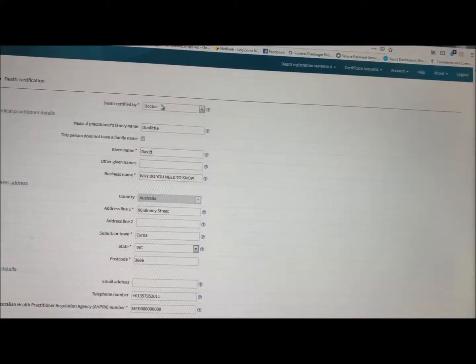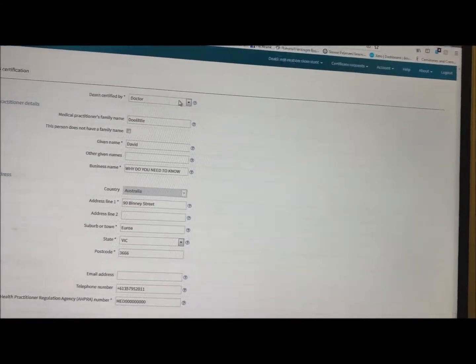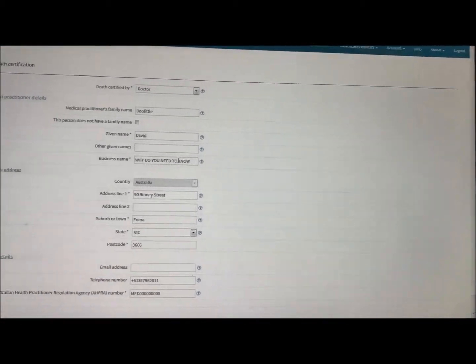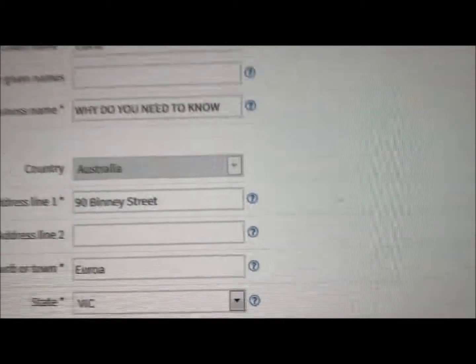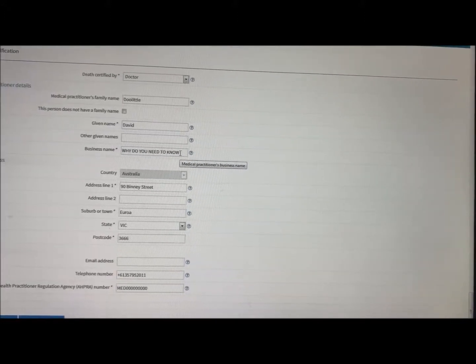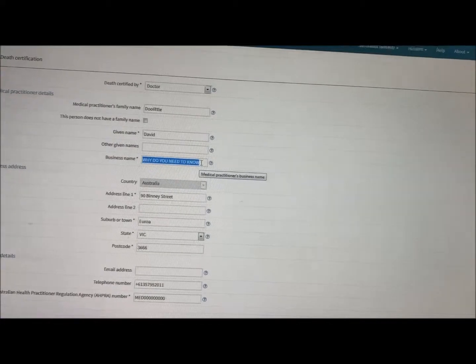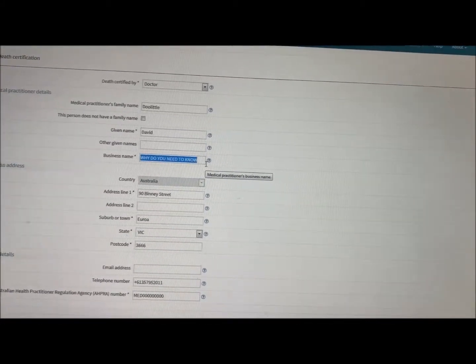It goes through here for the, if you click coroner, it just wants to know where the coroner is located, but doctor, it wants you to put in all things. The really frustrating box here is, of course, business name. If you're a doctor at a hospital, you don't have a business name. Why it's compulsory is beyond me. Again, unknown.